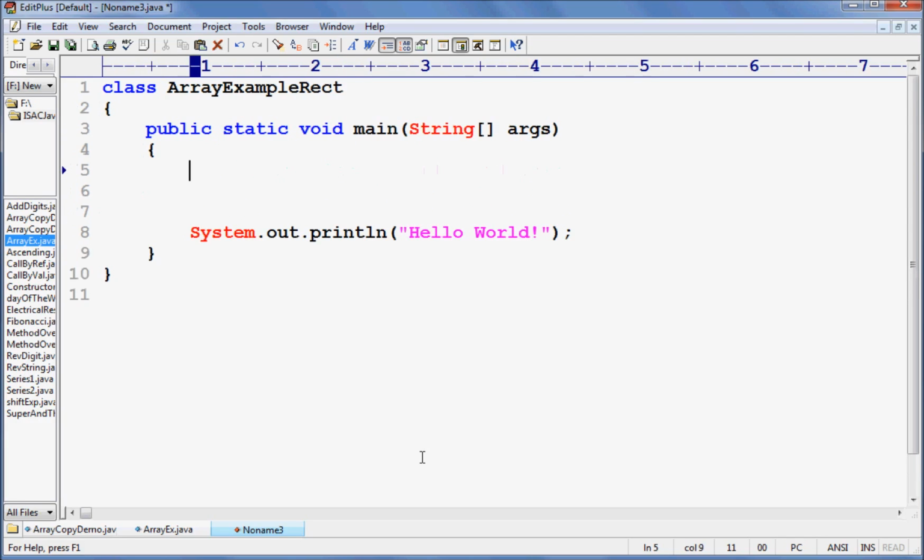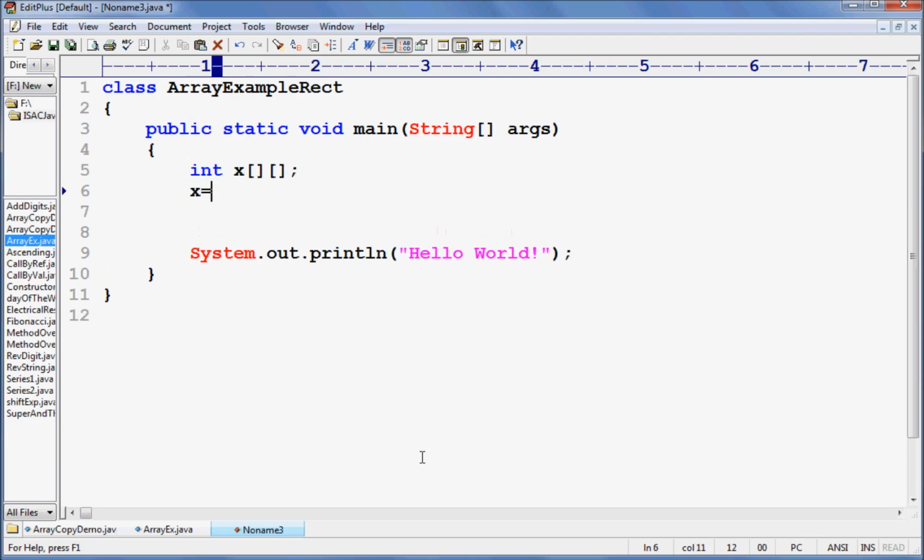Now how can we declare this 2D array? Just look here: int x, give one more bracket, and then x equal to new int, and here you have to give the size. This time I am giving the size 4, 3, right? So 4 columns and 3 rows. So every row has 4 columns, right? So it is fixed. It means it is 12 values only, right?